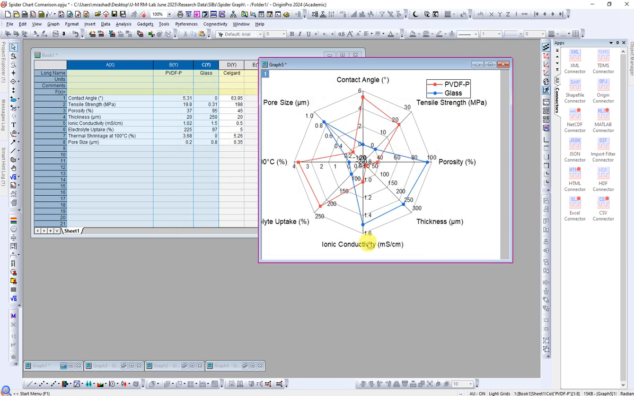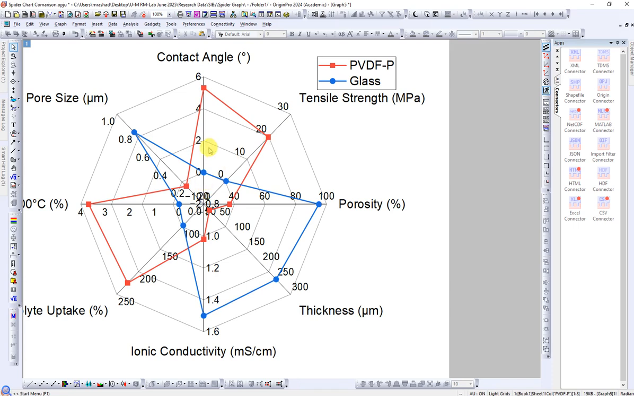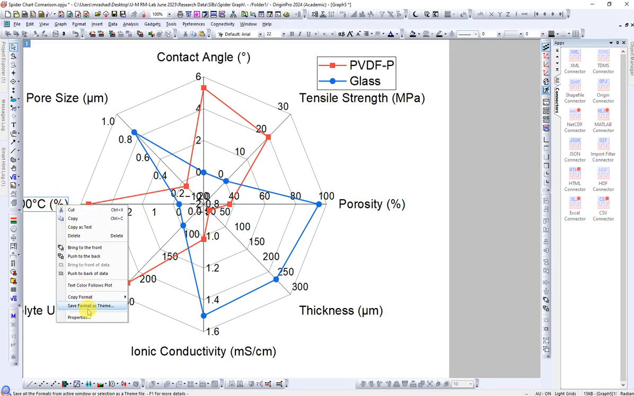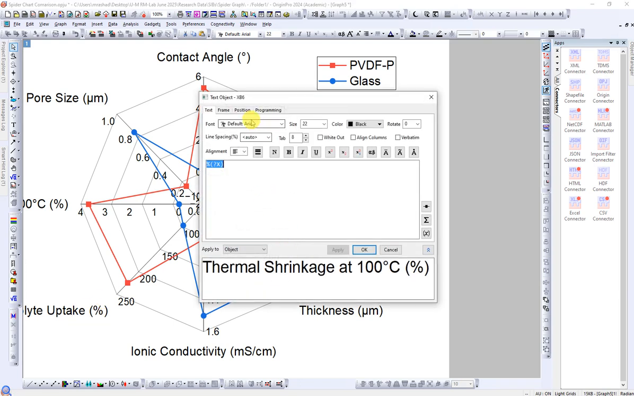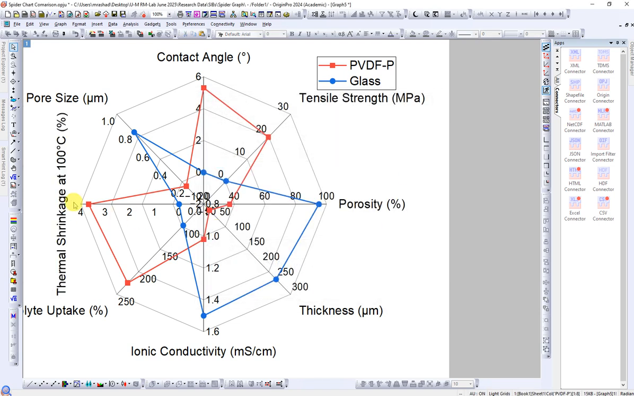Then click OK, and here you can see now this contact angle ranges from 0 to 6. This ranges from 0 to 30. This ranges from 0 to 100. This ranges from 0 to 300. So now the spider chart is ready. You can move these titles. For example, I cannot see this title, so I will change it, make it small. I will just rotate this 90 degrees. Okay, yeah, so it's here.